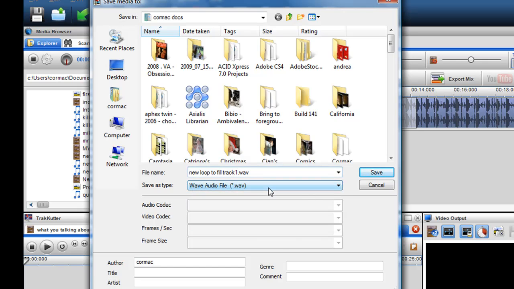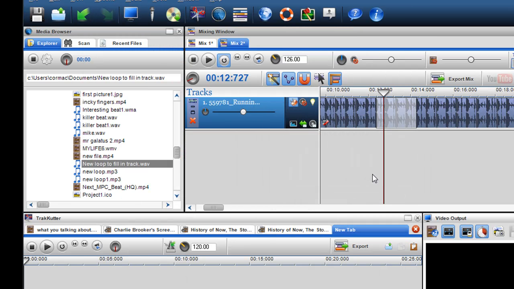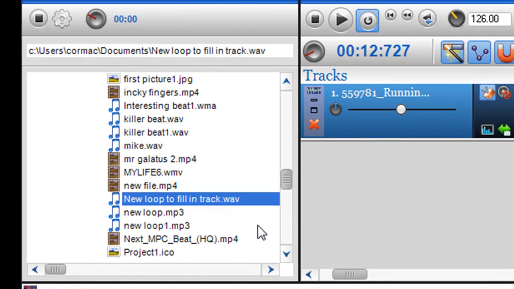Go down to the save as type and select WAV, and now I'm going to rename the track "new loop to fill track". So what I've done is make a selection box, and now I've got a loop inside the selection box, and I'm going to export this loop so that I can create a little loop and then place it underneath the areas that have no beats. Once I create the loop, it's placed in the mixing screen straight away and you can see it.